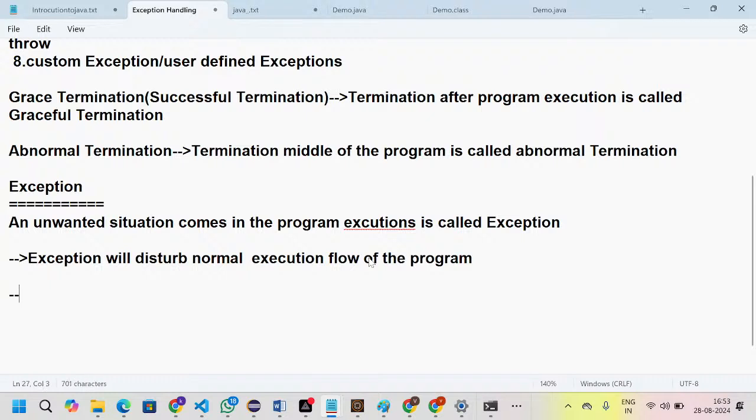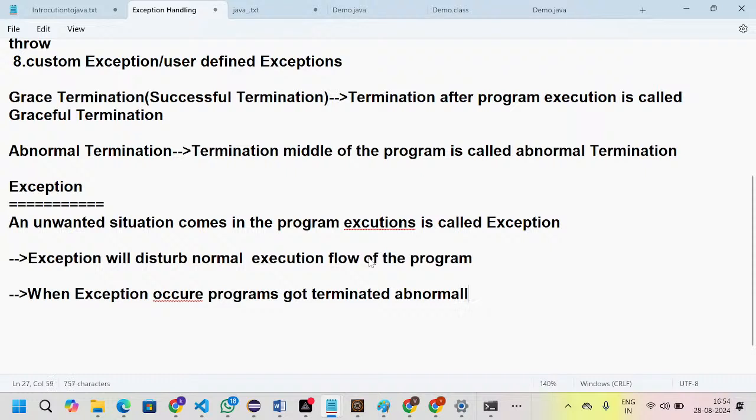The third point is, when an exception occurs, the program gets terminated abnormally. So our Java programs get terminated abnormally.